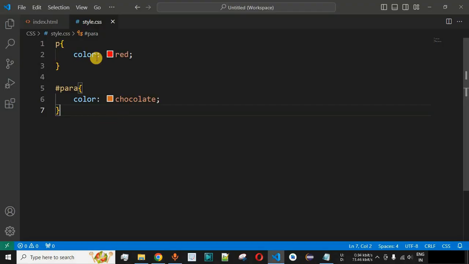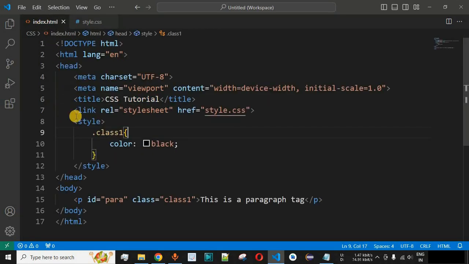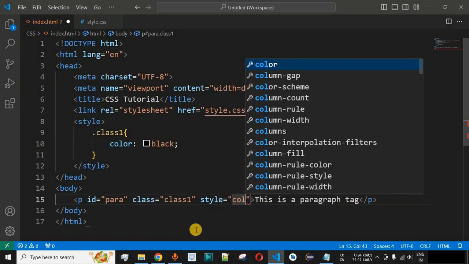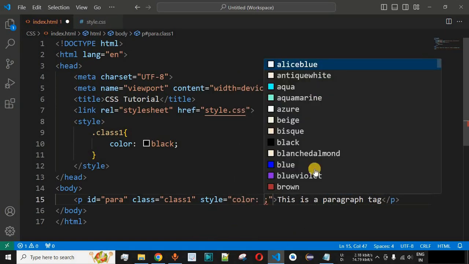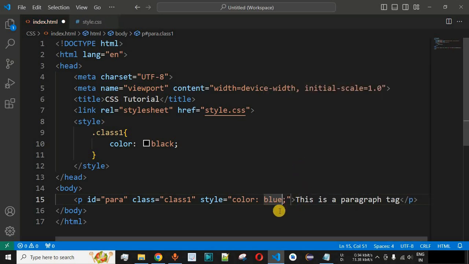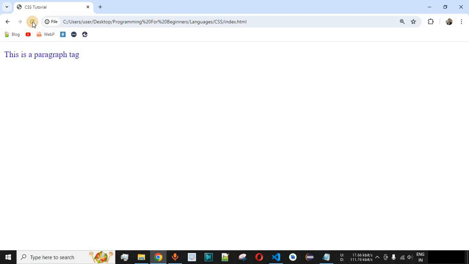So as you can see, the ID selector is getting more priority compared to the class selector, even though the ID selector is provided inside the external style sheet. So guys, basically you need to remember that the highest priority will be given to the inline styling. Let us check that as well. When we provide style followed by the color CSS property, and let's say this time we provide the value as blue, let me save this file now and try reloading this page once again on the browser. So as you can see, blue color text is getting displayed.